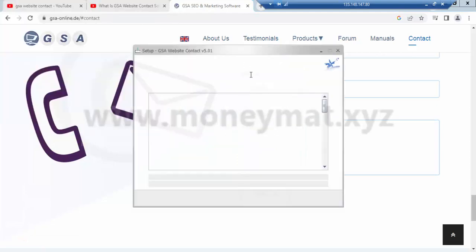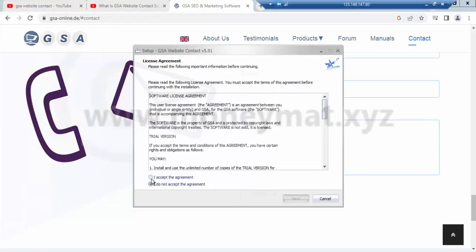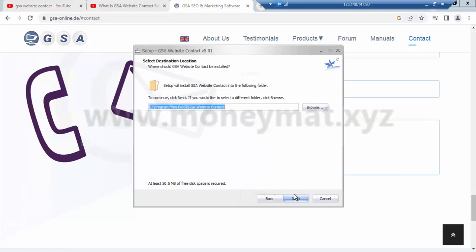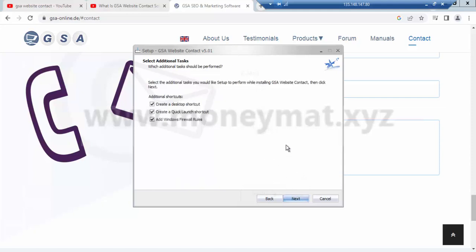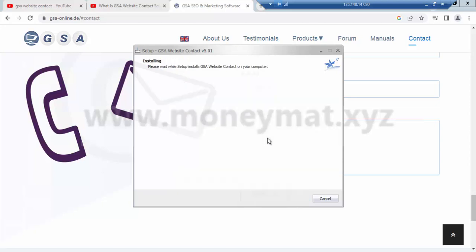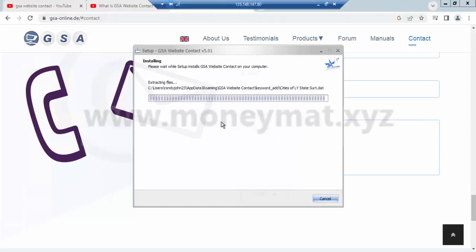Right now I am installing the GSA website contact, so you need to watch properly. It's so easy, you don't have to worry about that. And the price is $100. Remember, this is the trial version. I will show you installing it properly. I click on this, you just remember it, and here you will see how it's going, and when it's done I will show you how it works and how you can use it properly.